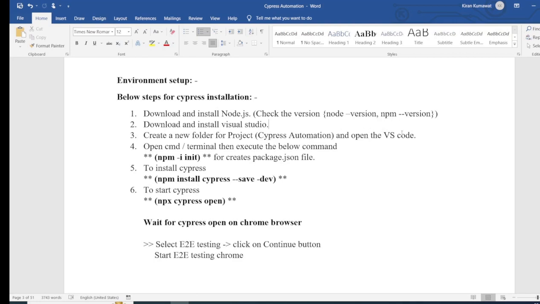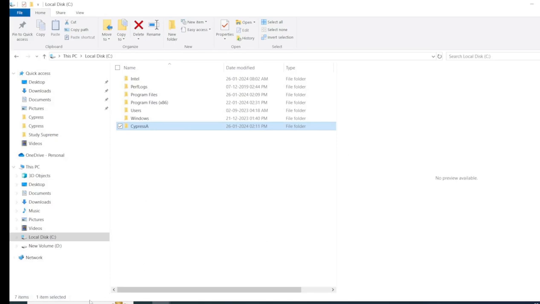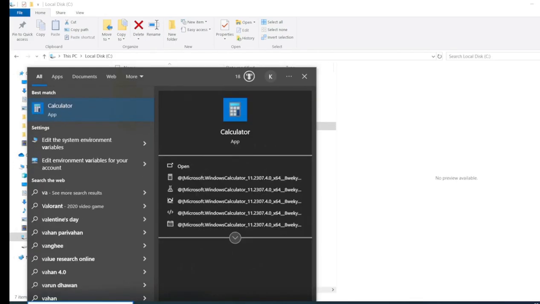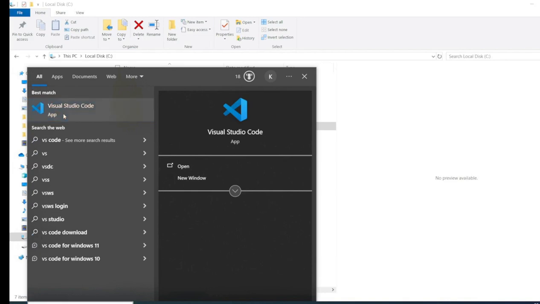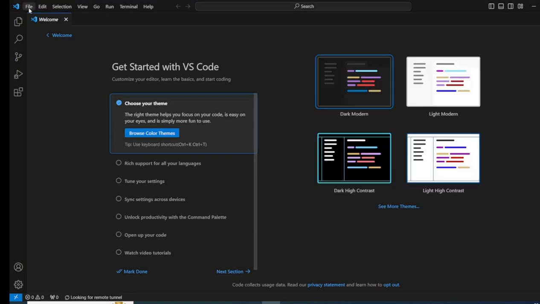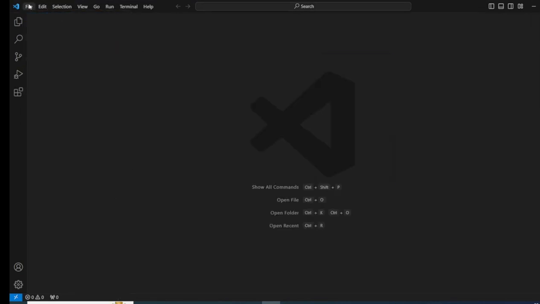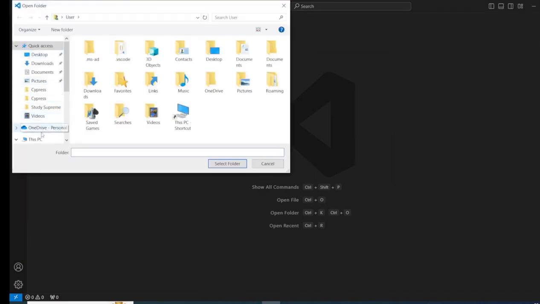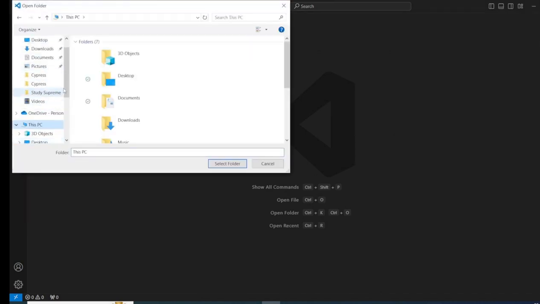Open it in VS Code. Now we open VS Code. You can see VS Code is there. We can open that folder in VS Code. We can close this one. Open folder, right? We can go to the C drive.